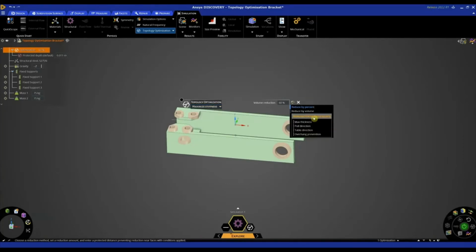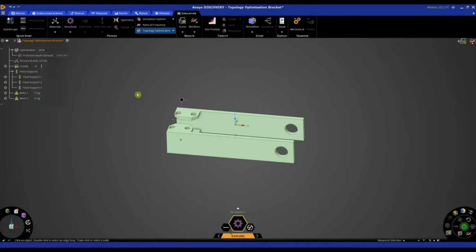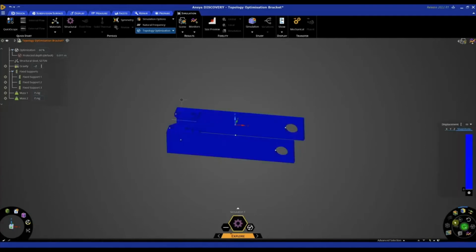We can also specify manufacturing constraints. If this part is cast or molded, 3D printed, or machined, you can set up different manufacturing constraints depending on what you are looking for. We've also got our protected regions, highlighted red or pink here, and we can change the value of those if we wish. So that's our setup complete. What we can start to do now is hit the solve button, and we can let this run, and hopefully we'll start to see some material be removed from the part.